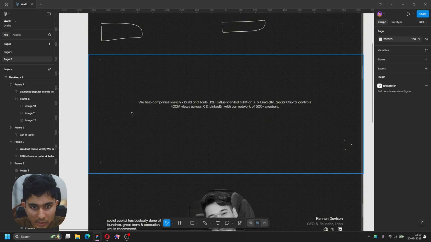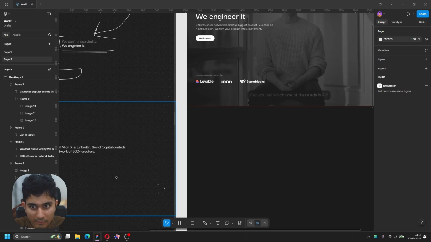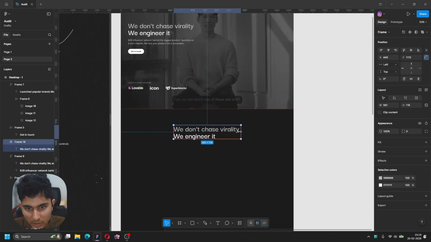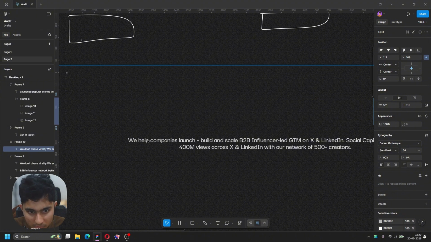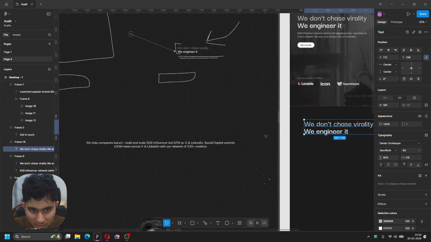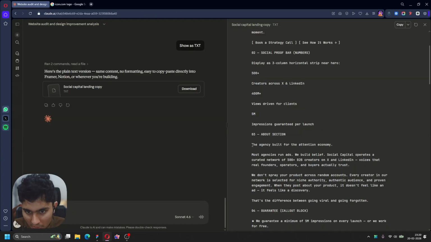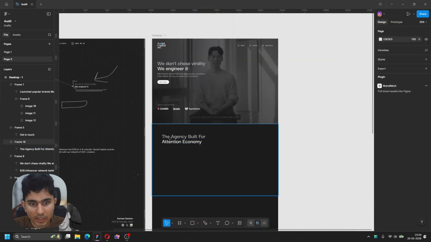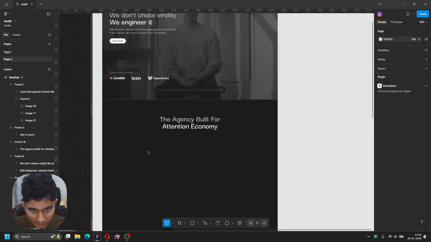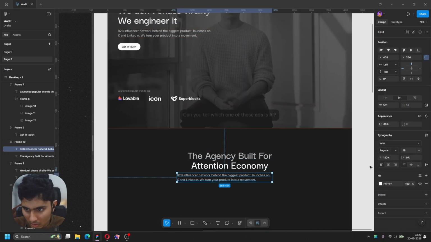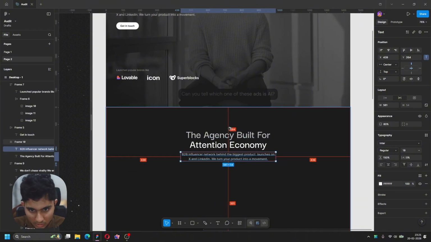So this is another important section where we have to make sure the information is properly divided. Let me create a quick frame here. I like their first line, so I'm literally going to be using the same thing. Or wait, actually I do have a better line already generated, so let's go with that. Yeah, I really like this line, the agency built for the attention economy. And then we can add a description. So I'm going to be using the same text that I've used here, and I'm going to center align it.